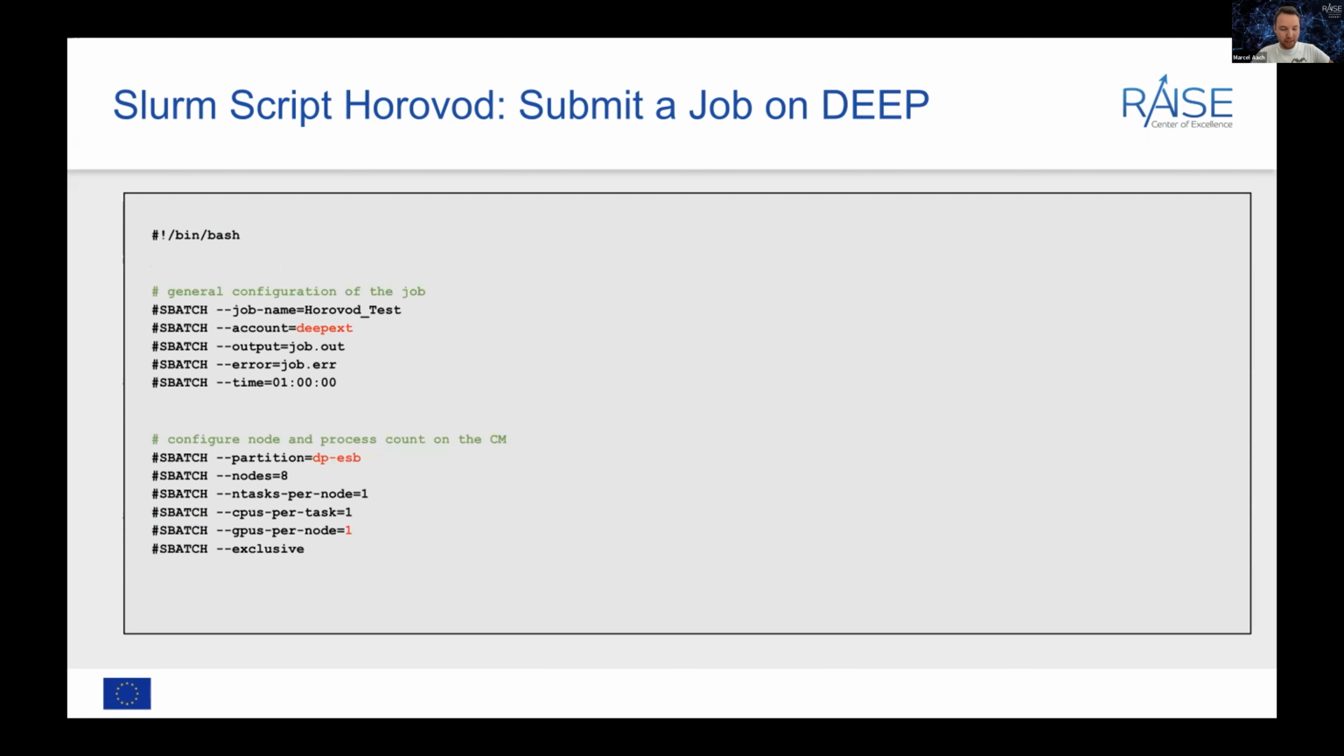I also have some slides prepared to show you how to do it on DEEP. And here I highlight the differences. So in my case, also the compute account on DEEP is different, so I need to specify that. The partition name on DEEP is also different. This is the DEEP ESB booster. And here I have just 1 GPU per node. So I also set the number of tasks per node to 1.